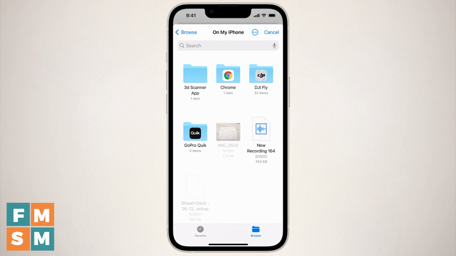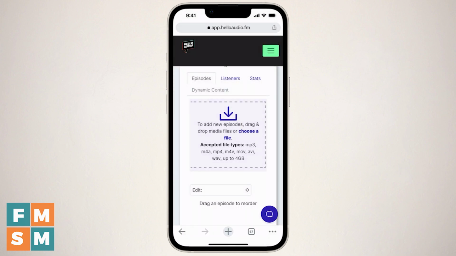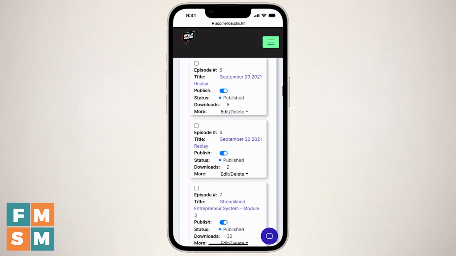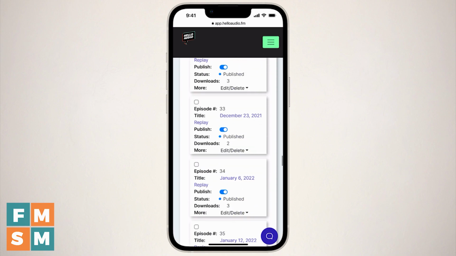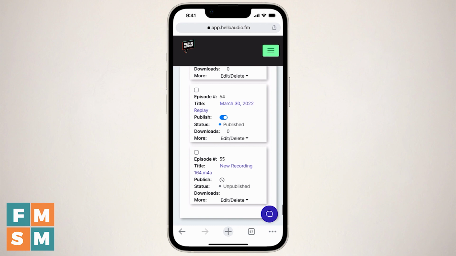Navigate to wherever you saved it. And then there it is, new recording 164. So I tapped on that and it's uploading. I'm going to scroll down here to the very bottom. This podcast actually has a lot of episodes in it. And so there it is, new recording 164. You can see it there. I'm going to tap on it to edit it.